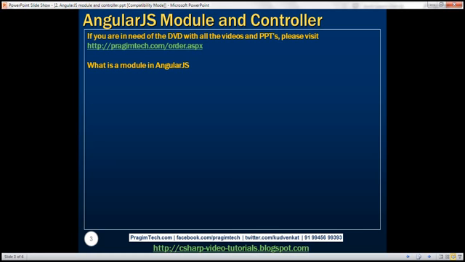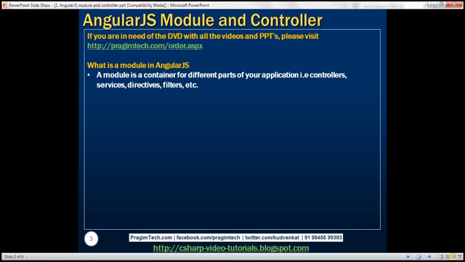So what's a module? A module is a container for different parts of your application, that is controllers, services, directives, filters, etc. In this video, we'll also discuss controllers along with the modules. In a later video, we'll discuss services, filters, and directives. So why is a module required? You can think of a module as a main method in other types of applications.